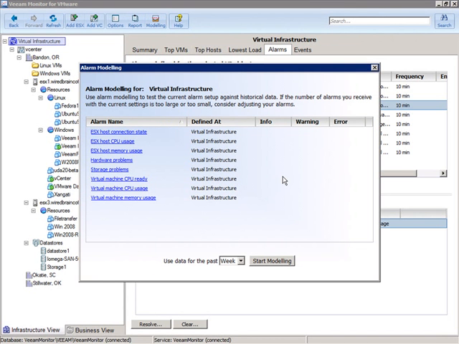And I think this is a very nice feature of Veeam Monitor, because what modeling allows you to do is to search through the historical data and see if the alarms that you're about to configure would have been triggered and how often those alarms would have been triggered. So for example, we have these default rules, and if we use the data over the last week, that's the smallest amount of data we can search through, we can start modeling here.